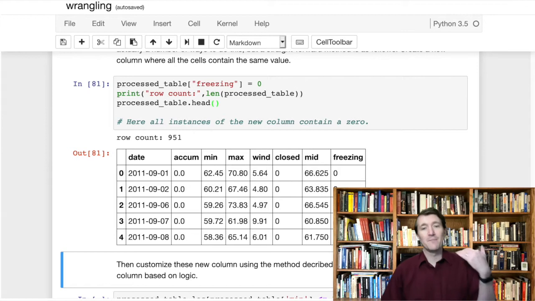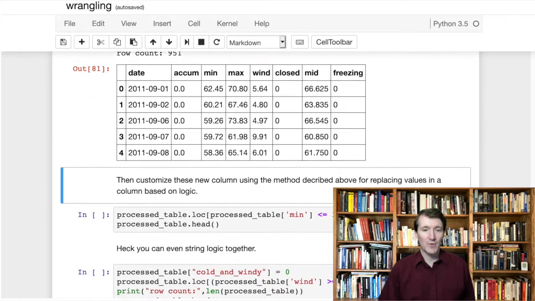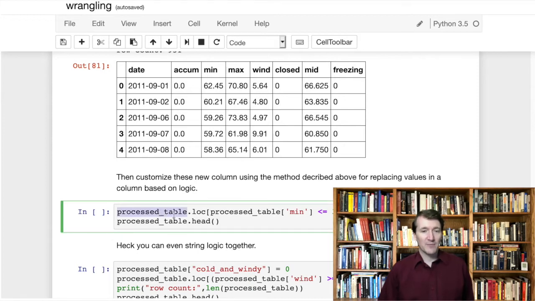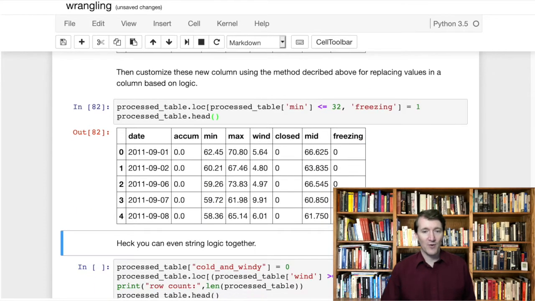We want those to actually mean something though. So now we're going to use some conditional statements. We're going to take the process table, for those rows where the minimum value is less than 32 degrees, because our temperature is in Fahrenheit, and we're going to take the column freezing and set it equal to 1. This should remind you of above when we took the closed and set them equal to 1. If we do it that way, now we've replaced these freezing values so that if the minimum temperature actually drops below freezing, there will be a 1 in this column here.